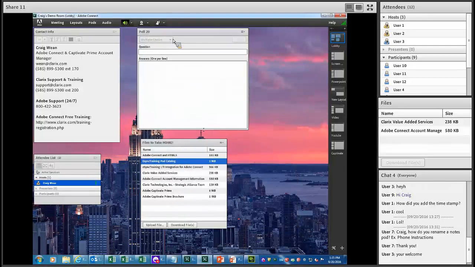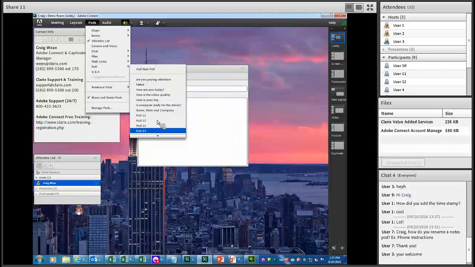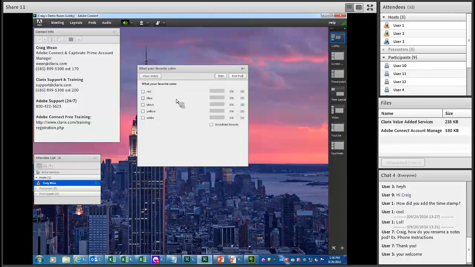Now the last pod that we're going to talk about here before we get into some of the custom pods is going to be polling. So to get the polls, we go to pods, poll, add new poll, and any poll we've used before, I can use that existing poll because Connect is a persistent environment. Now we can do multiple choice, multiple answer, short answer, and what I can do is I just type my question: what is your favorite color?